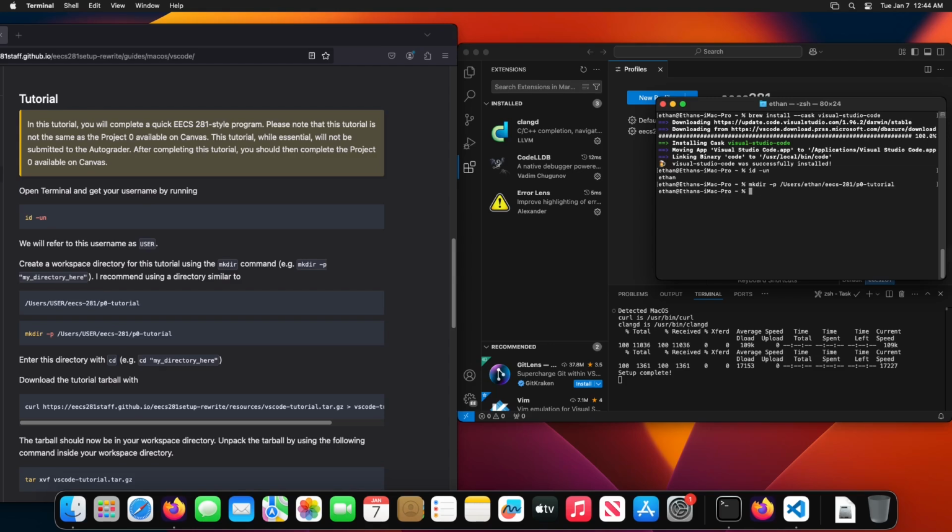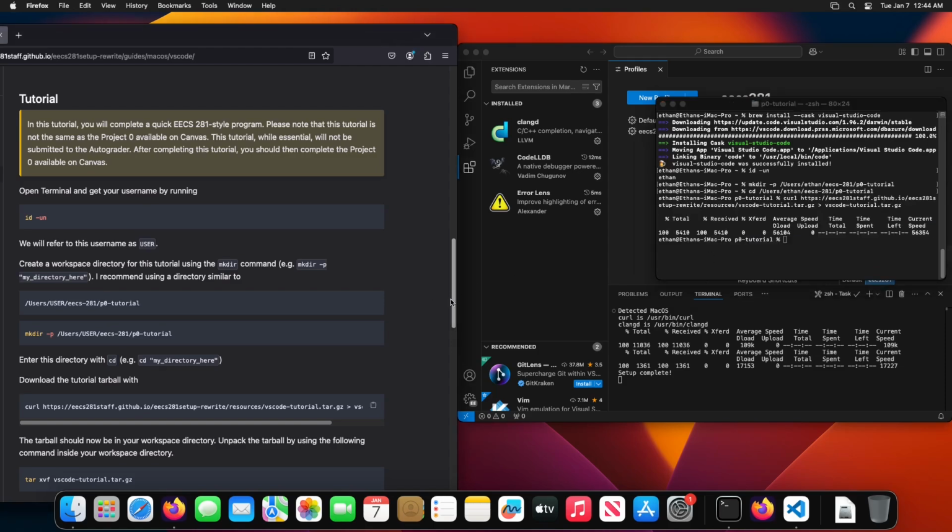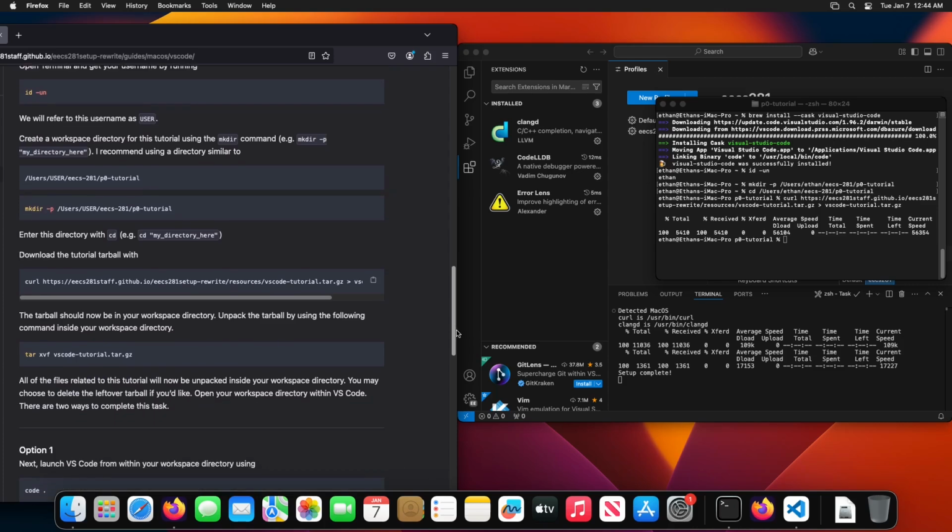Then we're going to enter the directory with cd. So cd /users/Ethan/EX281/p0-tutorial. Then we're going to download the tutorial tarball with this long command. I'm not going to type all this out, so I'm just going to hit copy. And then paste, hit enter, looks like it downloaded just fine. And the tarball should now be in the workspace directory.